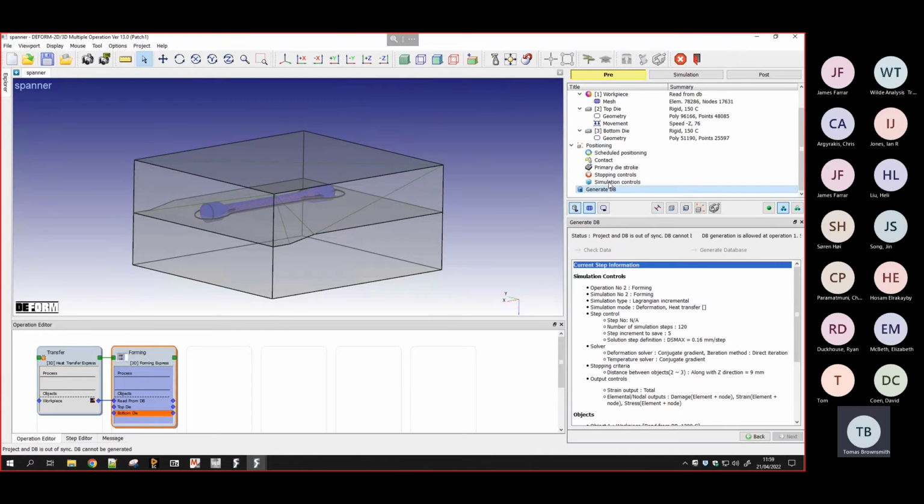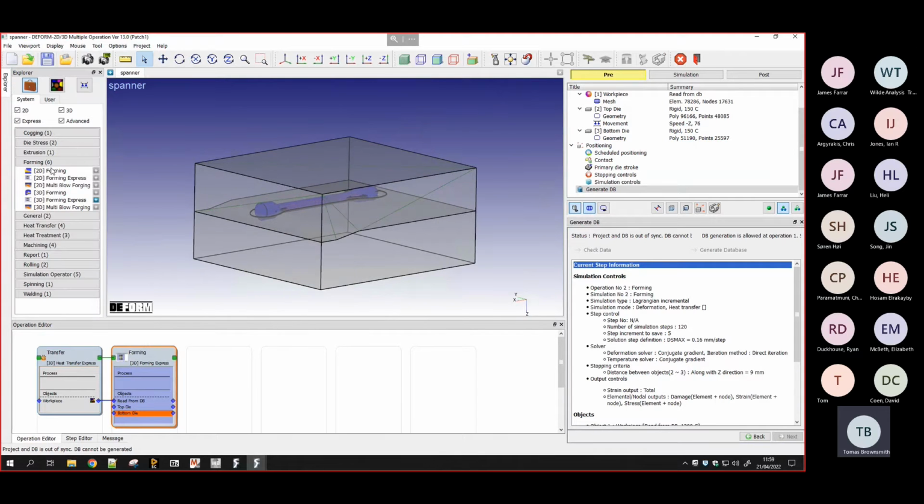Now when we get to the generate database page, it says database generation is not allowed, and that's because on this operation we haven't run this simulation yet, so we've just done the setup. So we've now completed the setup for this, and now we'll just be adding forming express operation, 3D forming express.